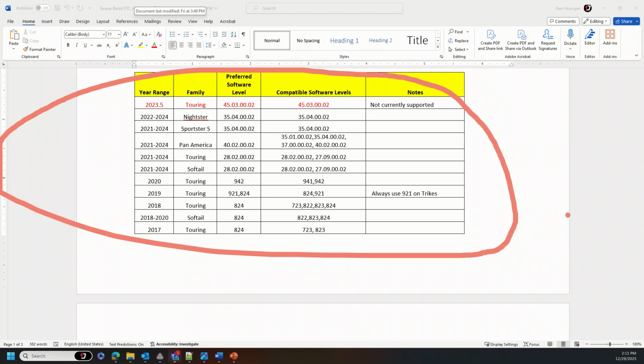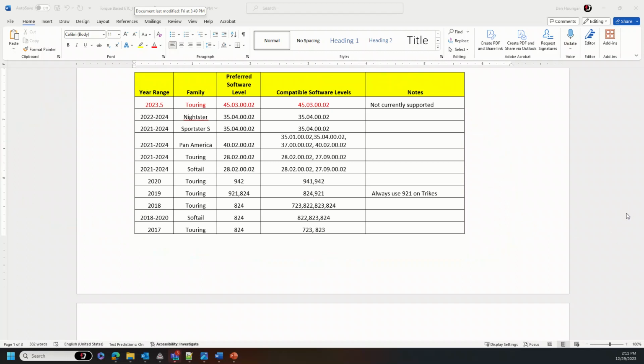So, anyhow, you can see this list of vehicles here and their associated software levels that you might find out in the wild. And then these are the software levels that I think one should use. So I've just labeled them preferred software levels. So anyhow, let me get my cursor back in order here for you.